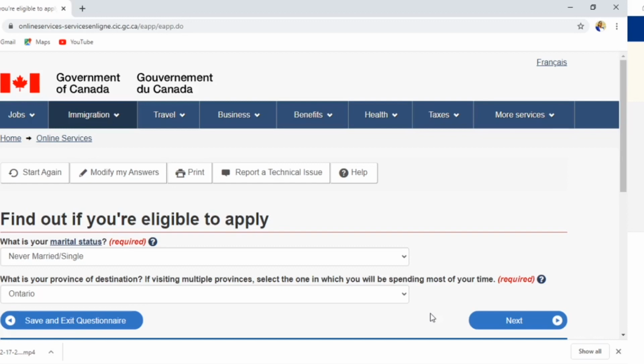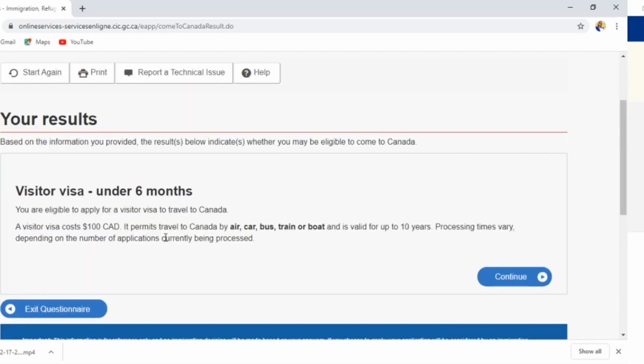So guys, you can see it immediately tells you that you are eligible to apply for a visitor visa to travel to Canada. It also tells you the cost of that visa. A visitor visa costs 100 Canadian dollars. It permits travel to Canada by air, bus, train, and all of that. It is valid for up to 10 years. Then here they tell you that the processing times vary depending on the number of applications currently being processed, and click continue.